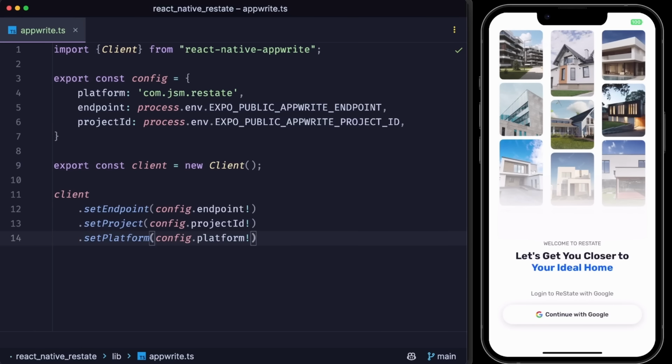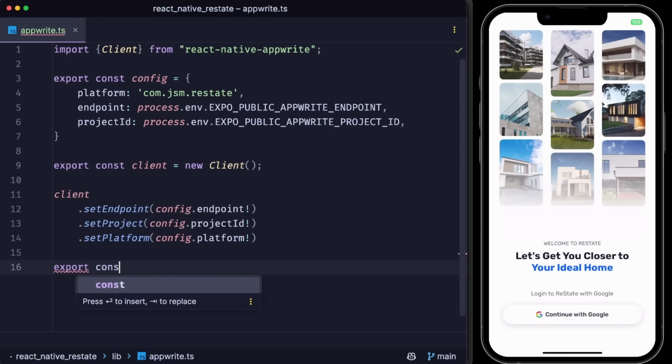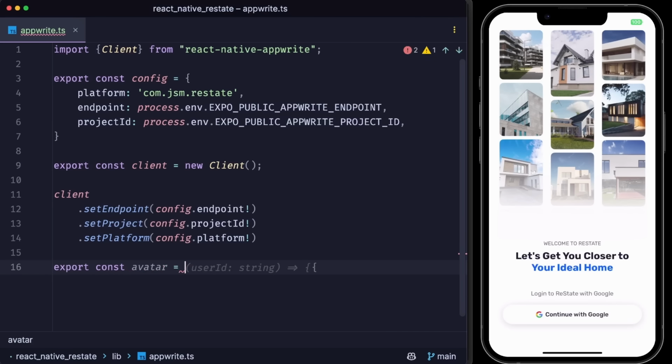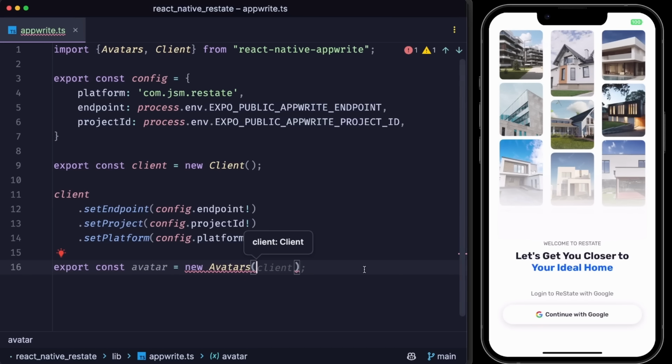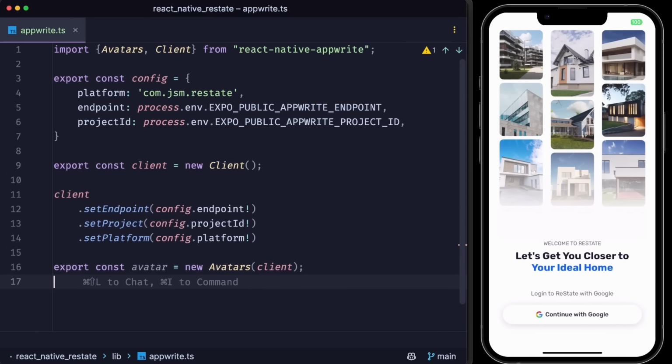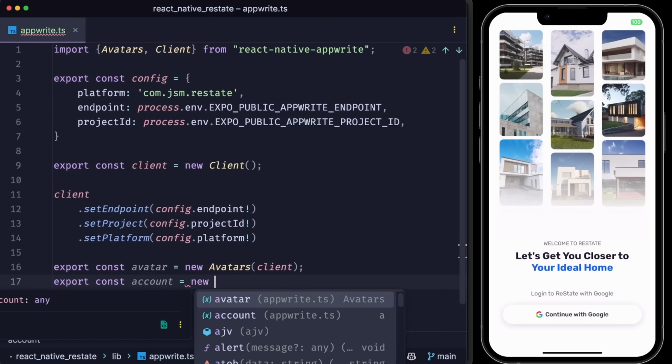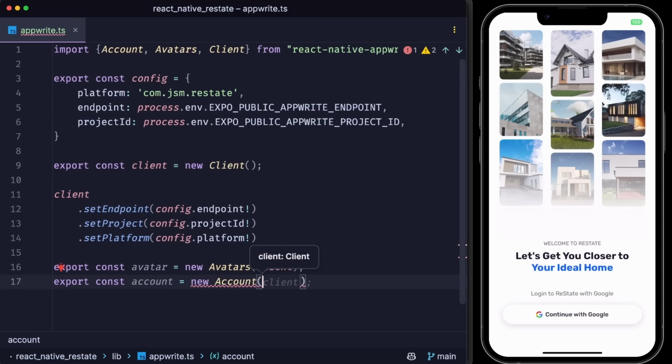Next, we'll have to define which different functionalities we're going to use from Appwrite. So we can say export const avatar. We'll use avatars to generate an image avatar based on the user's first and last name. So that's going to be new Avatars coming from React Native Appwrite, to which we pass the client we created. And we'll also do export const account is equal to new Account, which is also coming from React Native Appwrite, to which we pass the client, which will allow us to create new user accounts.